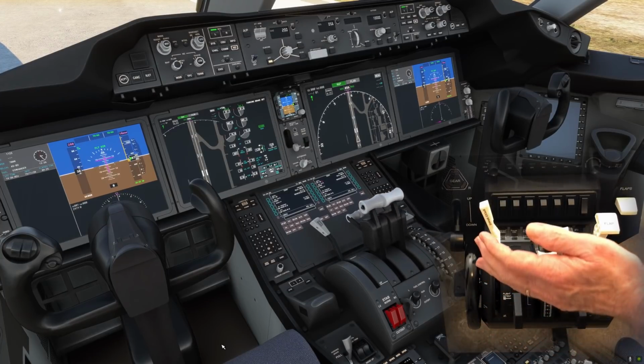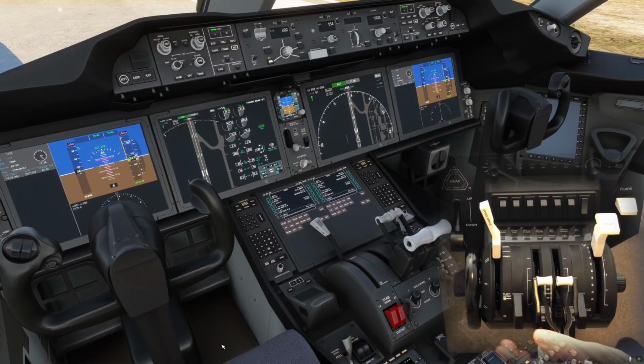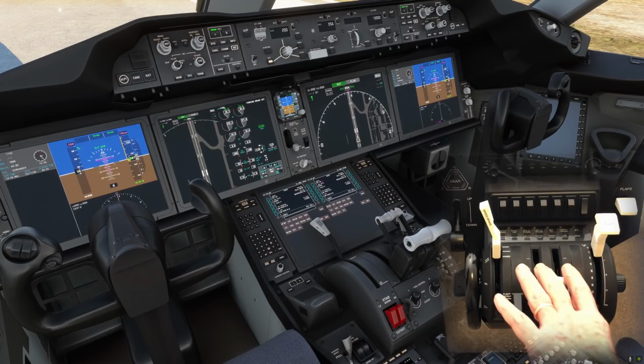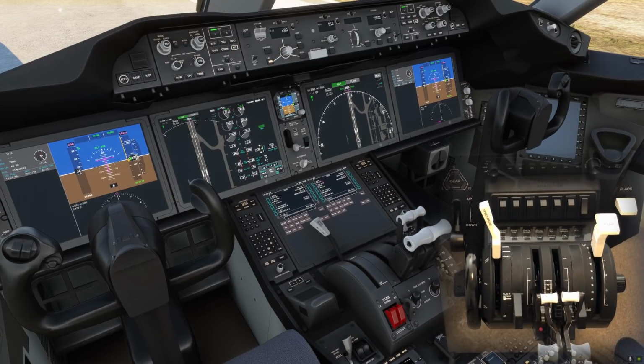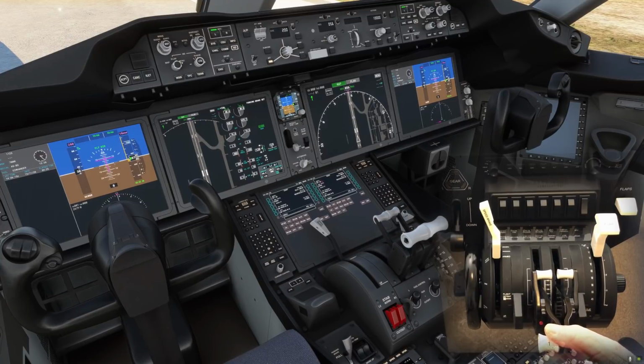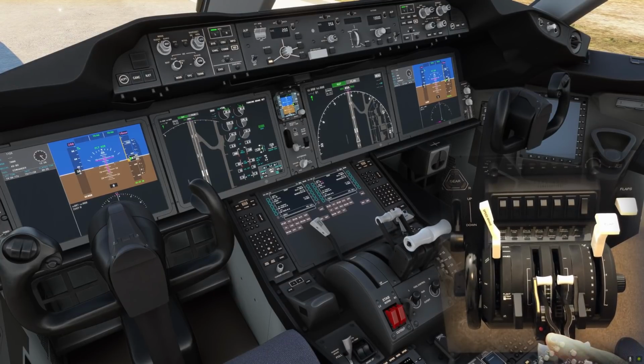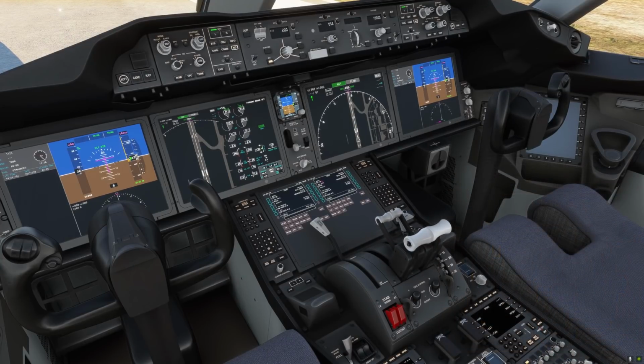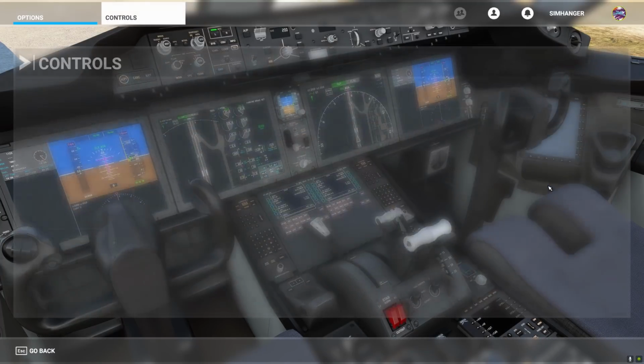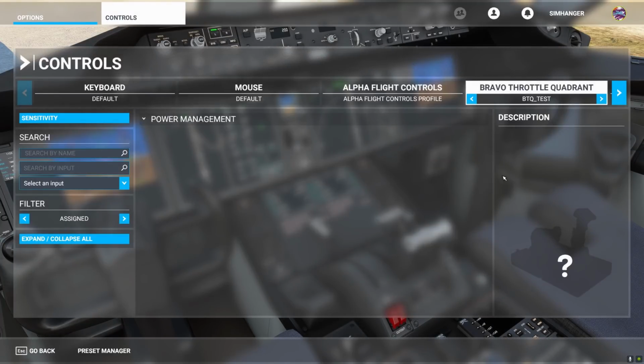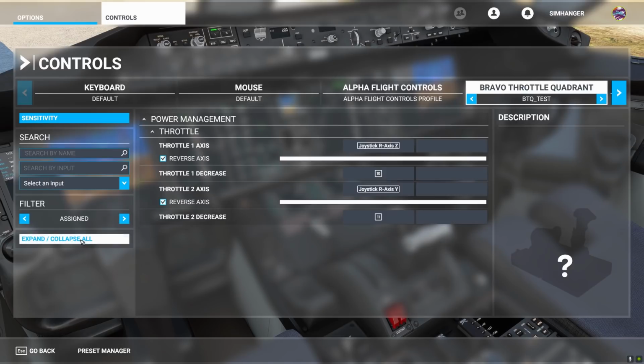To come out of reverse, it does require you to move the handle slightly for it to register that it's out of reverse. Let's do that again so we can see. Push the reversers forward and give it a small nudge and it comes out of reverse. And for many you may well be happy with that, but I find it a little bit irritating, so I've put in a throttle cut option.